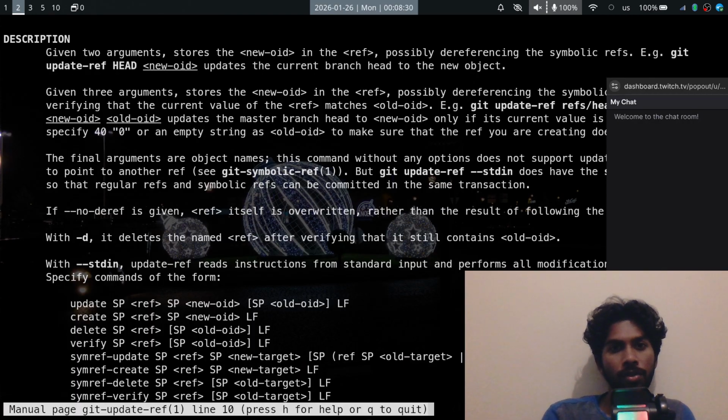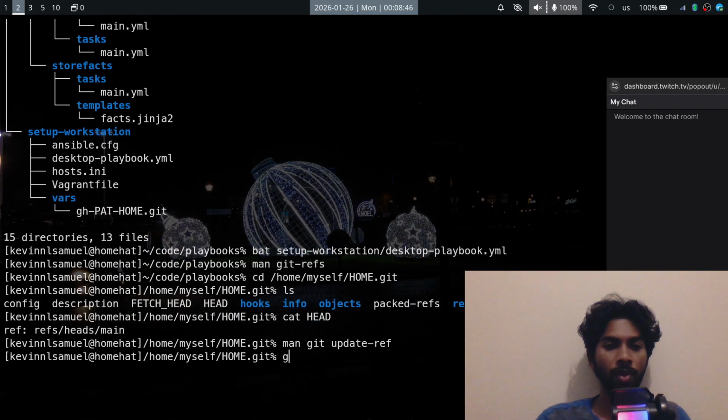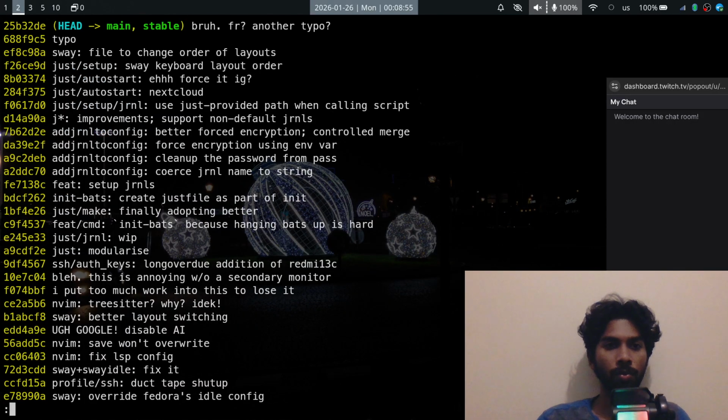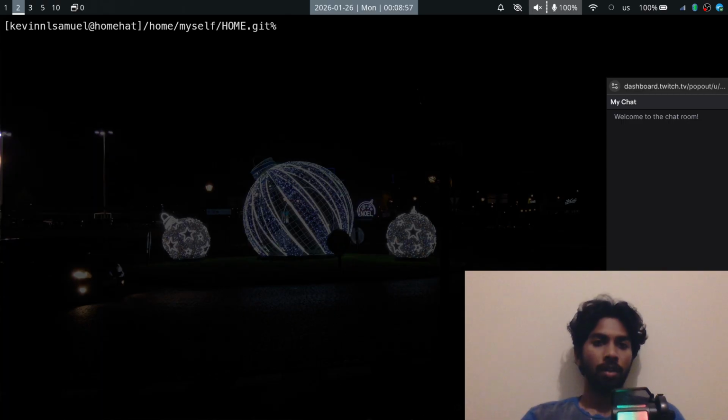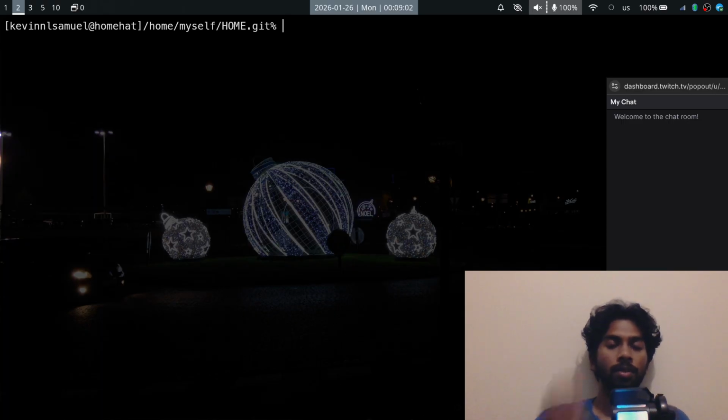Given two arguments, stores the new OID in the ref, possibly dereferencing symbolic ref. Example: git update-ref HEAD new-OID. That just runs to the HEAD of the new object. So I would just do git update-ref HEAD to stable. Yeah, that's cool. So anytime I'm pulling, I would be pulling from here, which is what I want to do. So that's good.